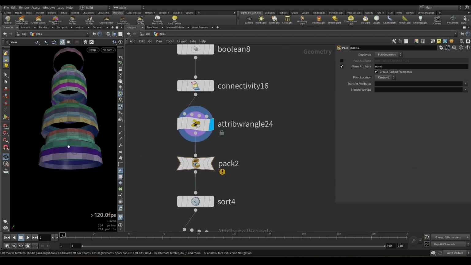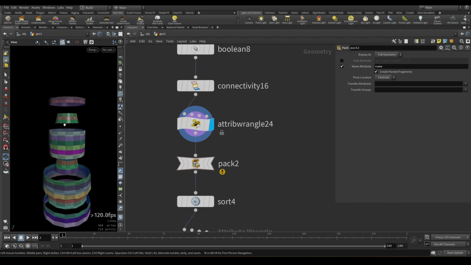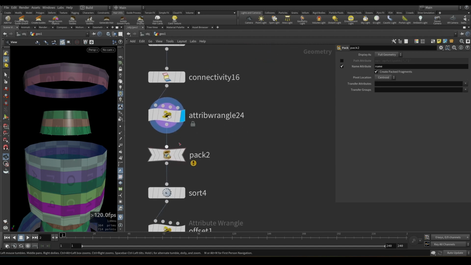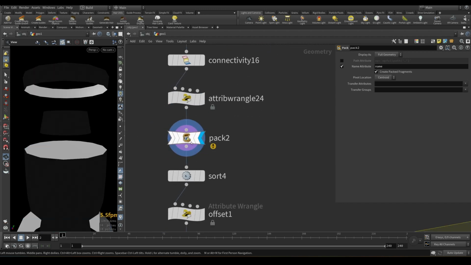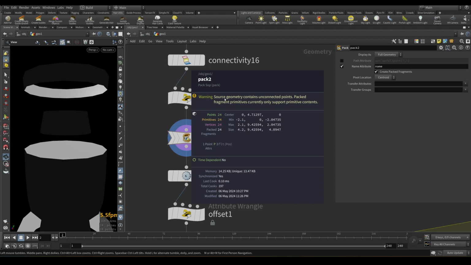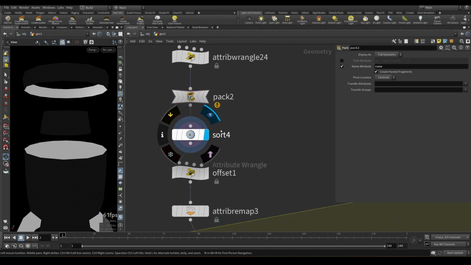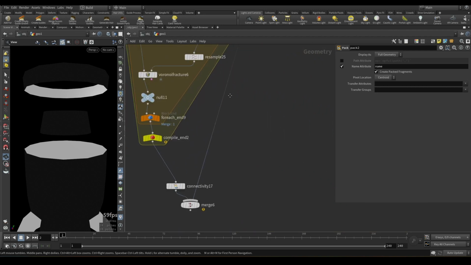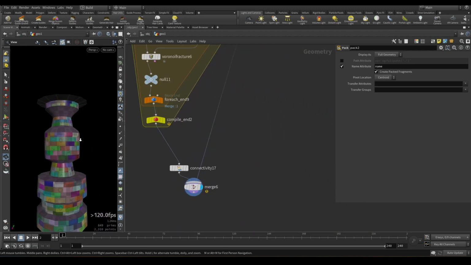We have some unconnected points in this geometry. For example, here is the result of errors from the Boolean node. But because we packed this, pack actually warns us that source geometry contains unconnected points and packed fragment primitives currently only support primitive contents, which is exactly what we need. We just get rid of any unnecessary unconnected points. So this setup is pretty nice.